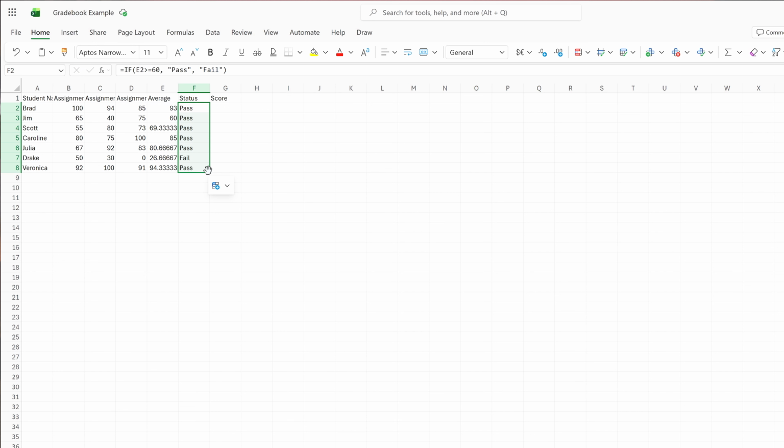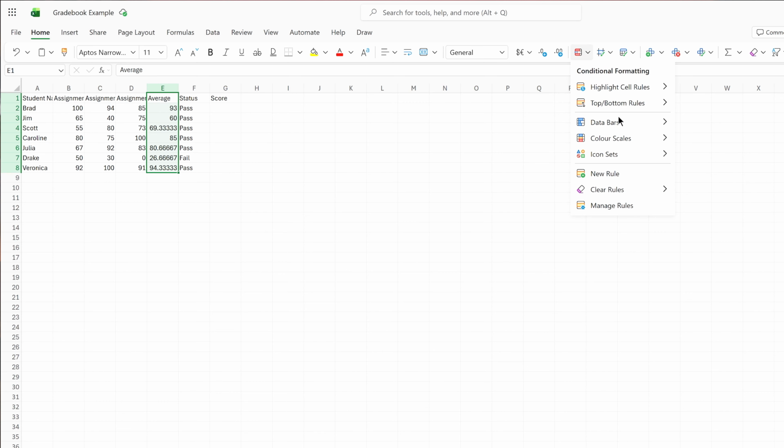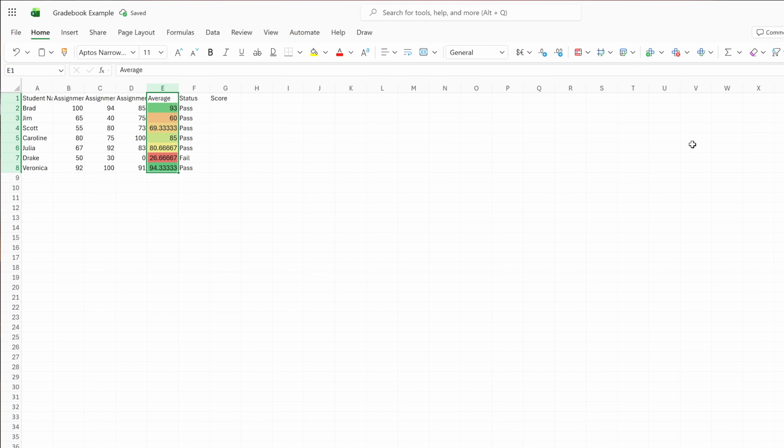For now, let's make the gradebook more visual with conditional formatting. Select the average column, go to Conditional Formatting, and choose Color Scales. Select a gradient where higher scores are displayed in green and lower ones in red, the first option. It gives an instant visual snapshot of performance. You can also sort and filter by status.